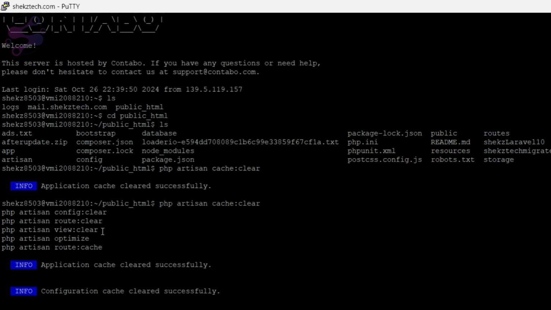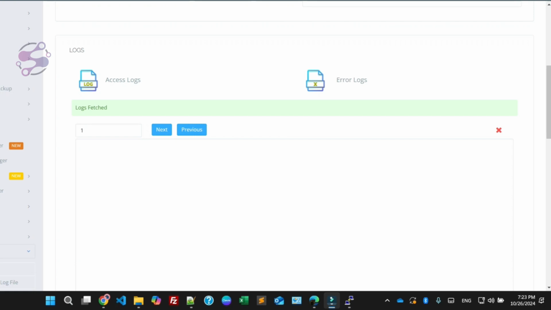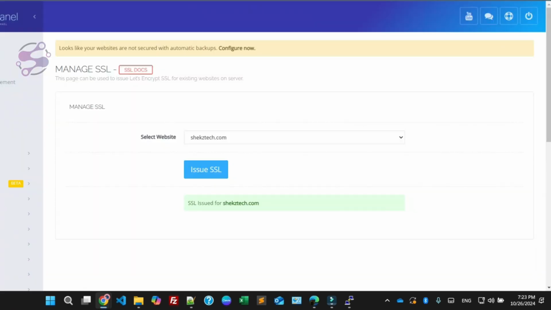Whether it's cache or config or routes or view or optimize. These two commands are not included with this one. You have to clear the cache, config, route, and also the views. So once again, I'm going to copy this one and paste it here. Okay, fine. Okay guys, so now as you can see, my Laravel website is not working. I have successfully migrated all my files.